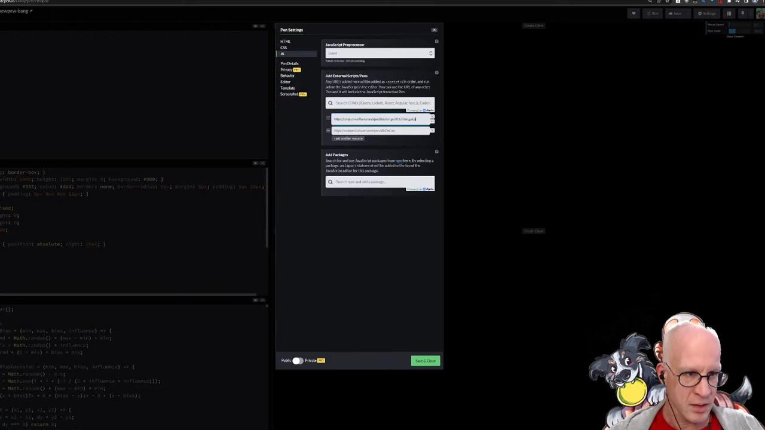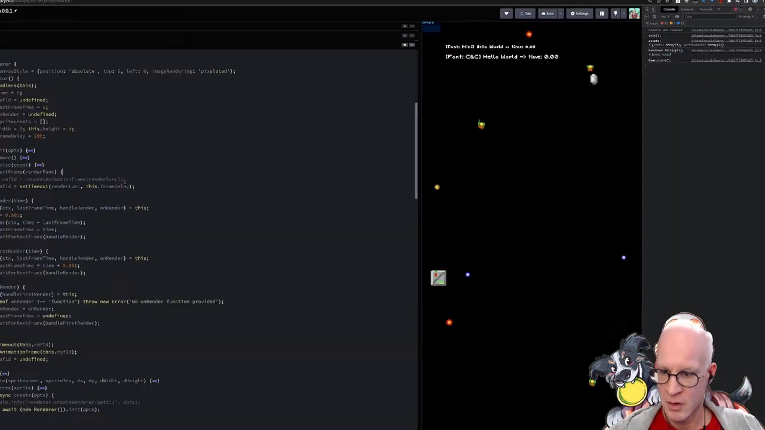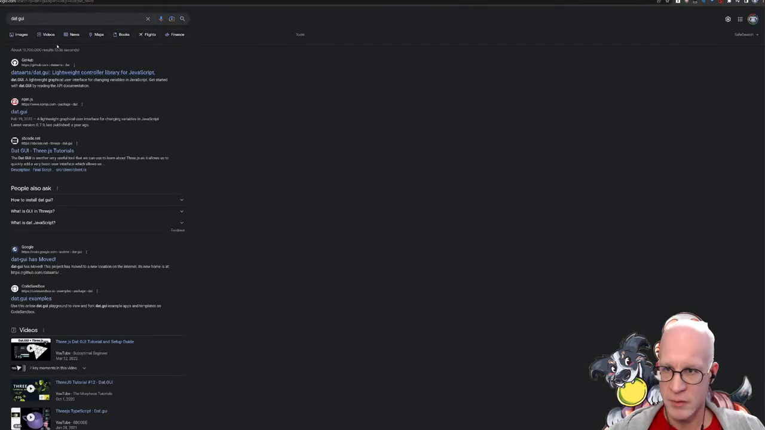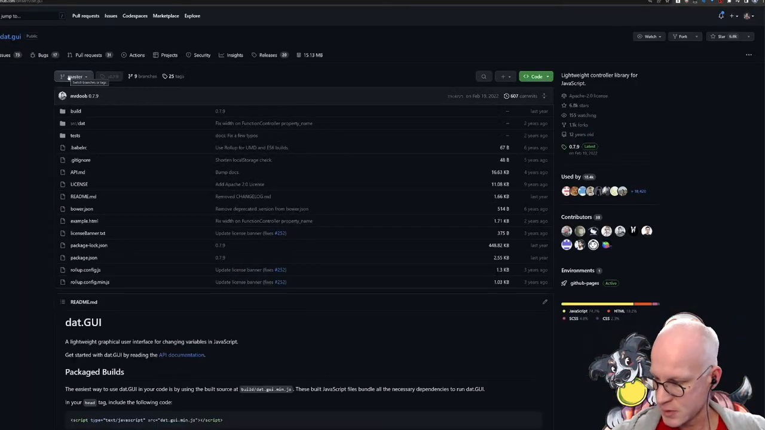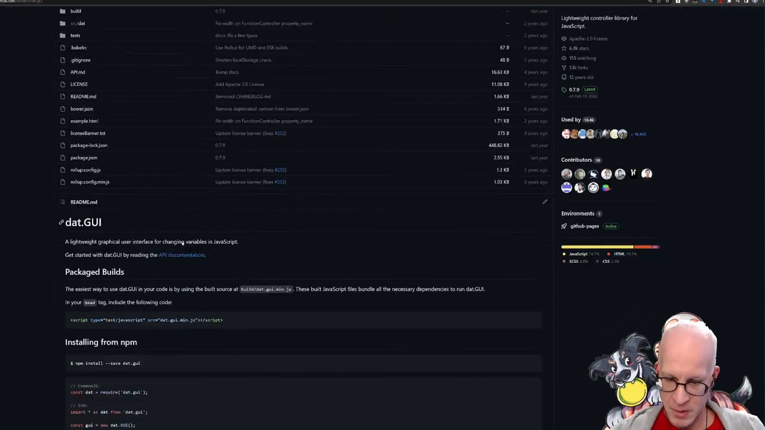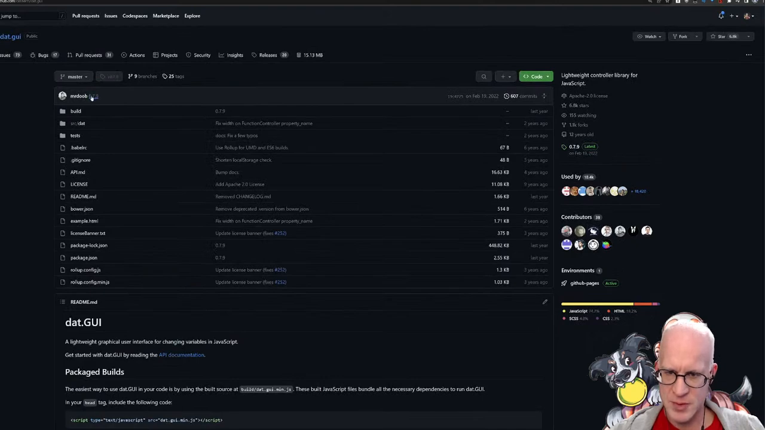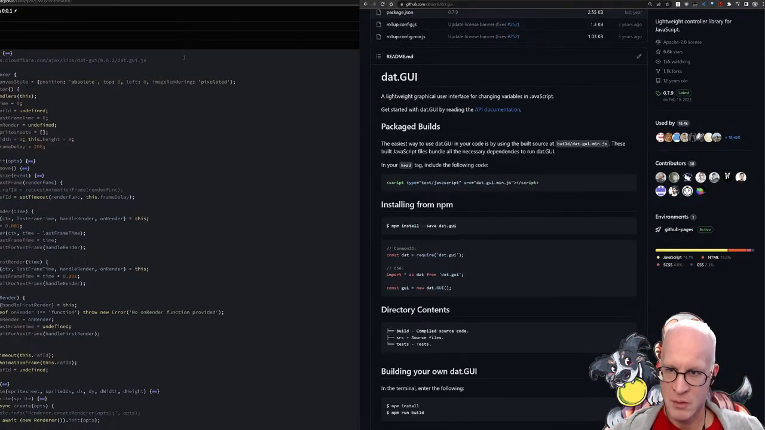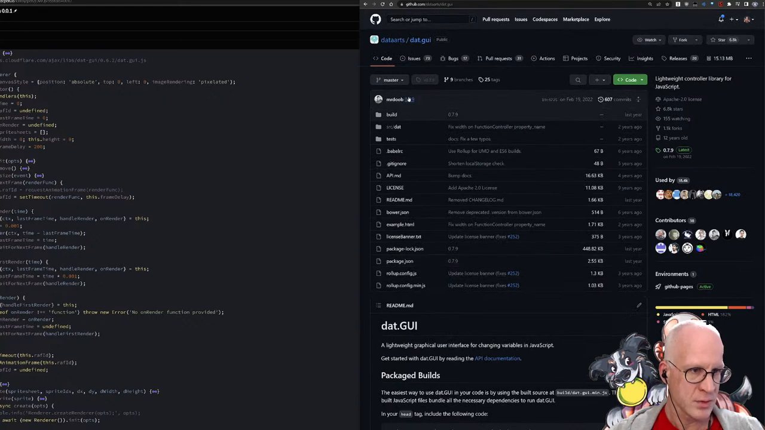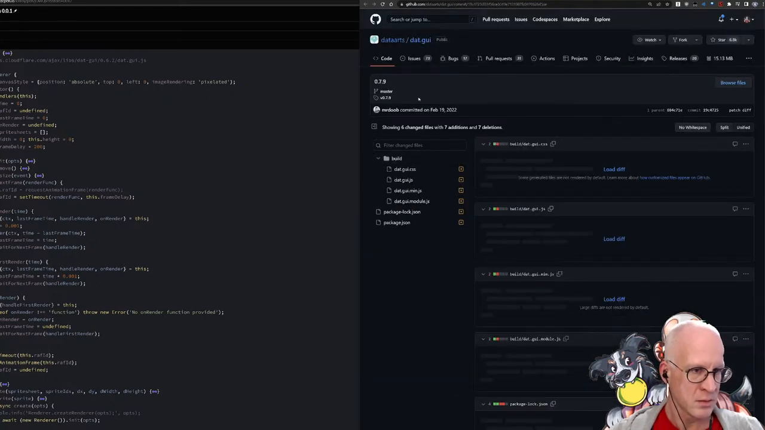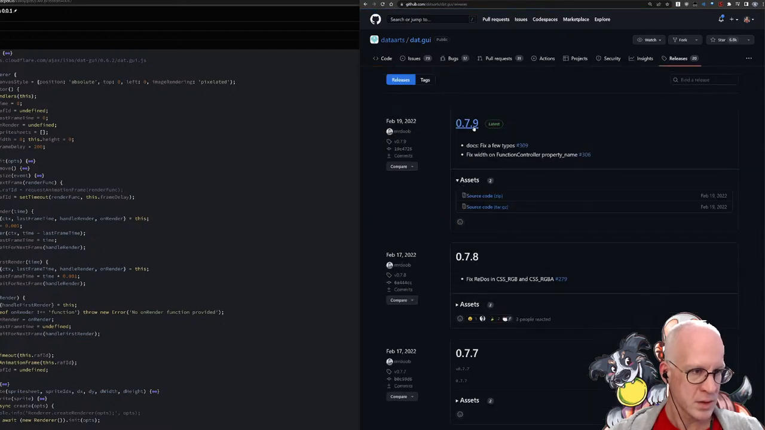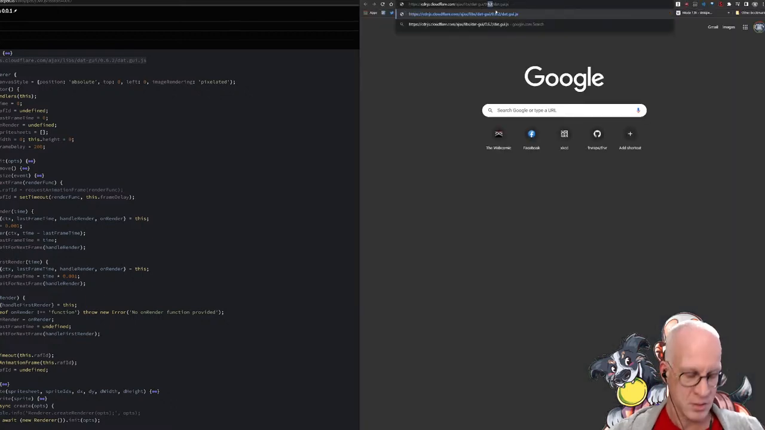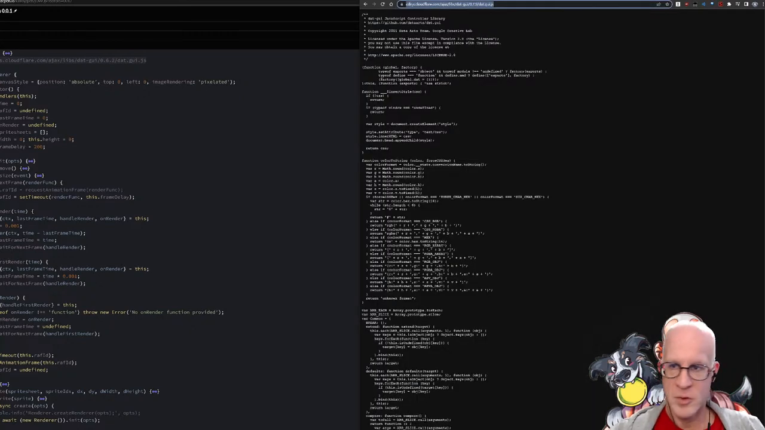All right, let's see. So I think it's this one here. So that GUI, let's see if there's a new version. It's always good to update these kinds of things. I was using what, 0.6? 0.79, here we go. So there should be an updated version now. So if I go to releases, 0.79. If I go to this URL and just go 0.79, we should be okay.